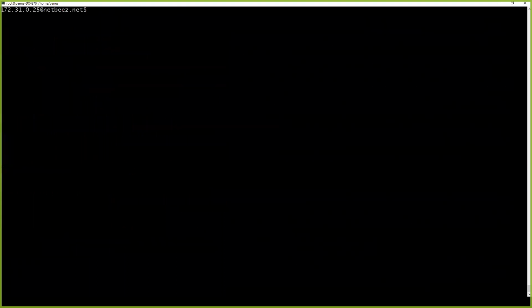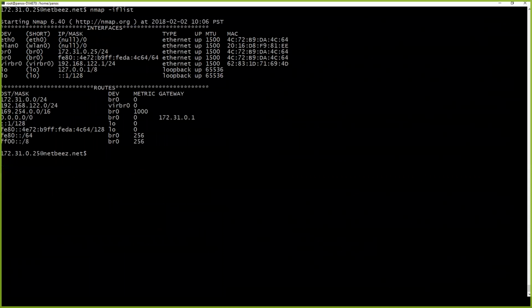The last command I want to show you is that with nmap you can also print host interfaces and routes on the current machine. You can see here a list of all the interfaces, bridges, and all the routing information.